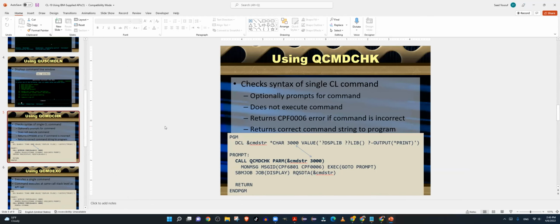It checks the syntax of a single CL command, optionally prompts for the command. So IBM supplied this to perform the syntax checking for a single CL command, and optionally prompts for but does not execute the command. If you use QCMDCHK to prompt for a command, the API returns to your program the correct command string to execute the command you prompted. You can use QCMDCHK to prompt the user for a command and then store the command for later execution.